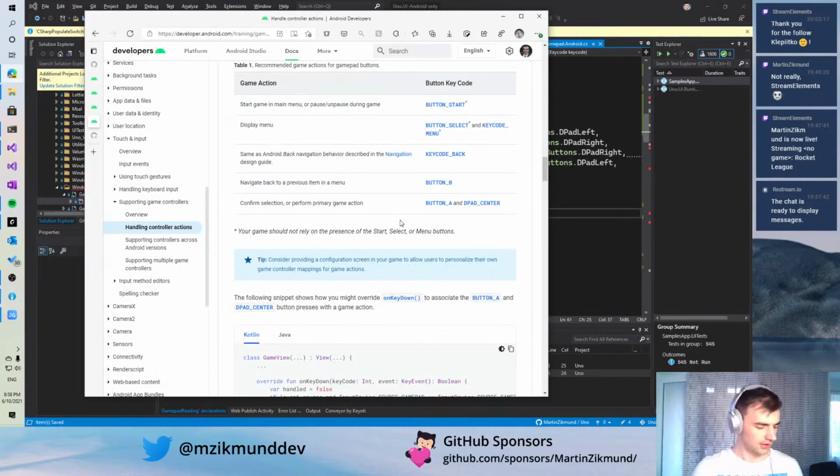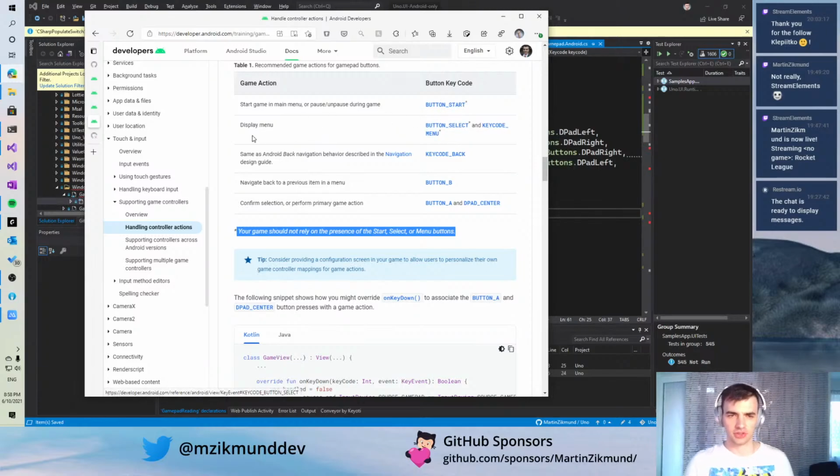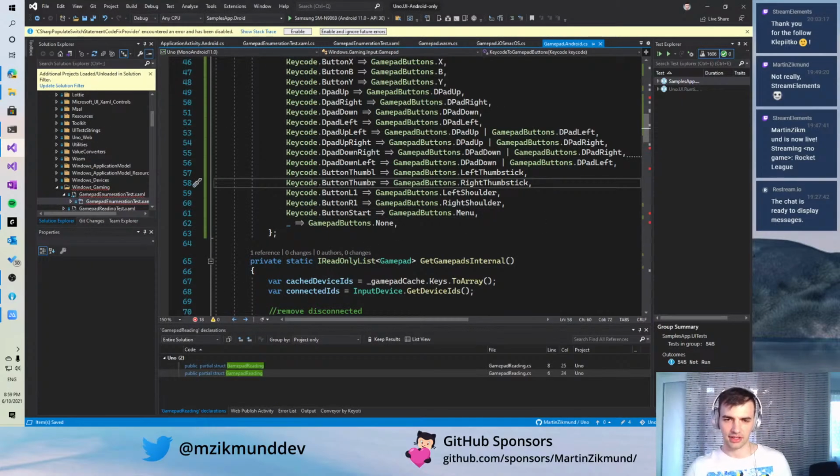Button start. And there is also display menu, so it's button select. Sure, that's okay. It's very interesting. Which one is actually the display? This should be the left button on the Xbox controller, but we'll see if it actually is correct.